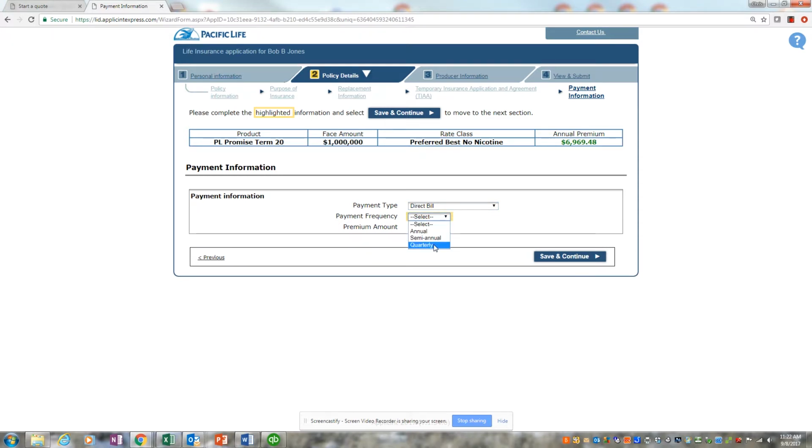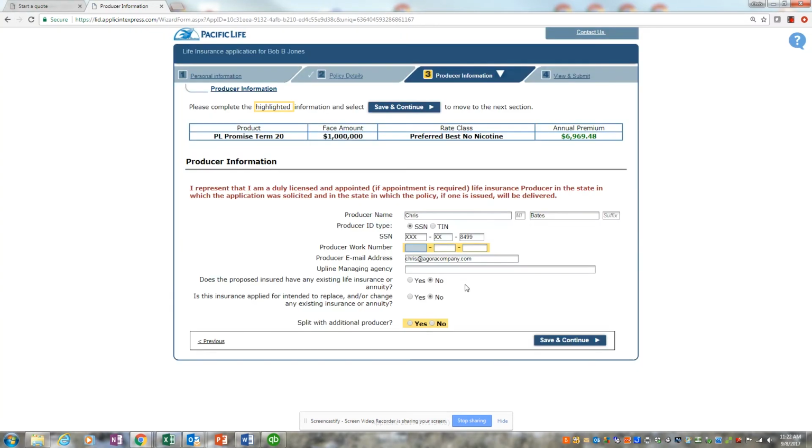We've now gotten to the producer information page. You can verify that your information is correct on here. Is there a split with another agent? We're going to assume there's not. We'll save and continue.